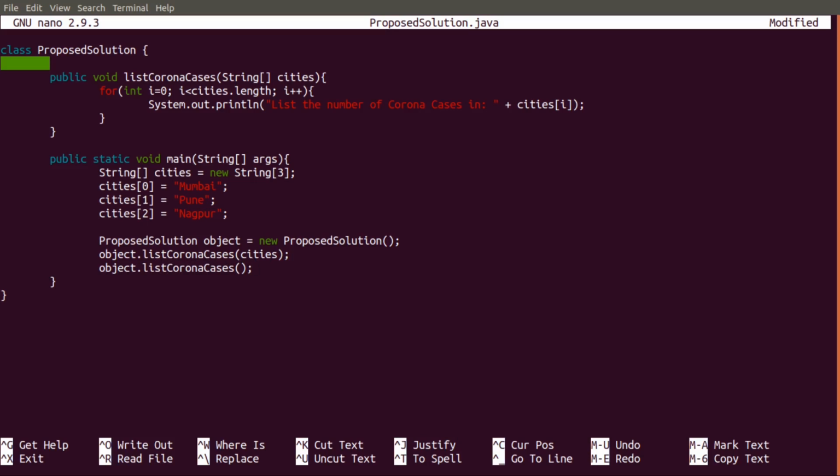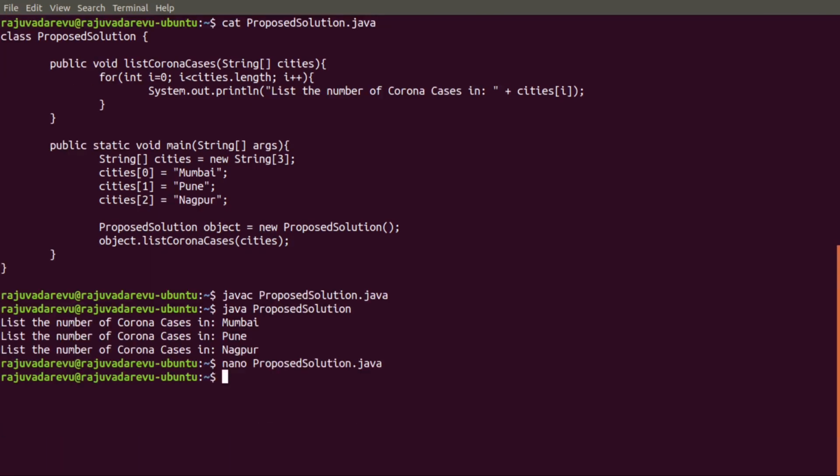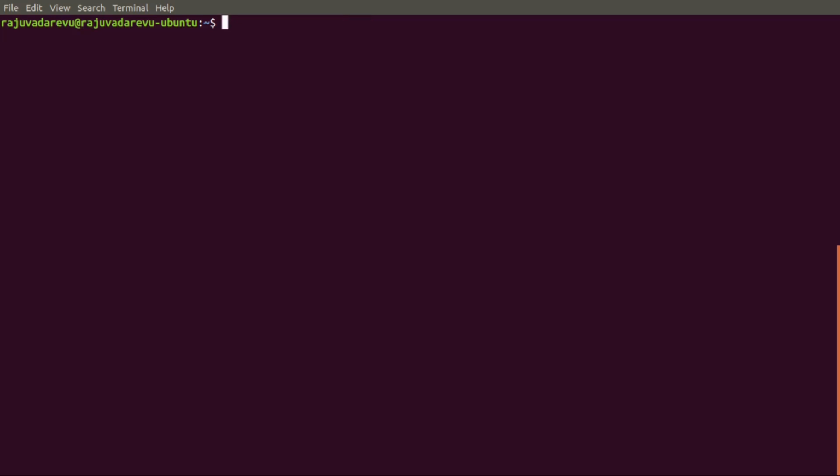So if you call this method in this way, what do you think would be the problem? What would be the output in this particular solution? Any guesses? Let me save this code and let's try to compile it. Let me clear the screen. Let me show you the change which we have made.